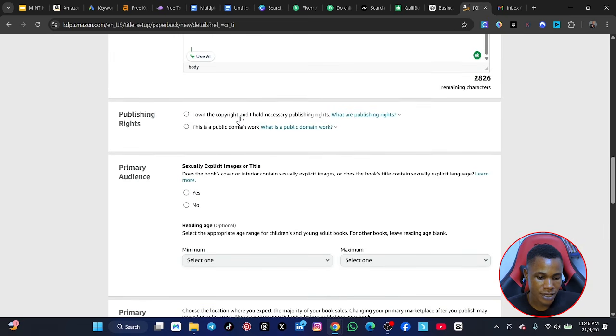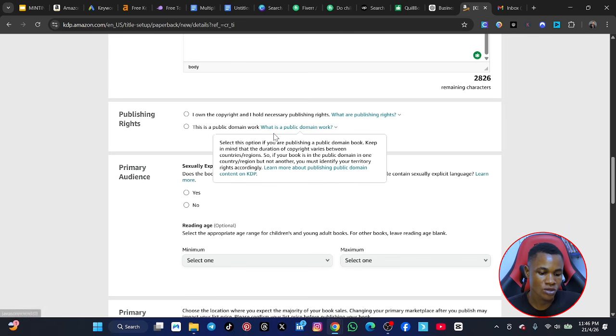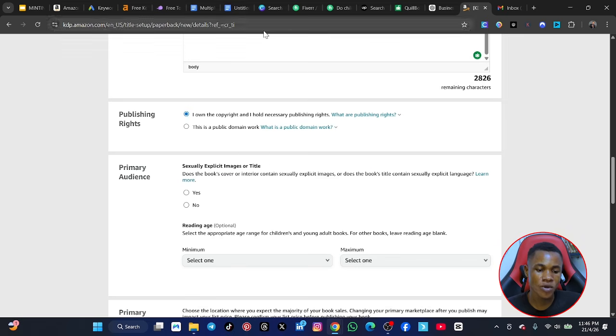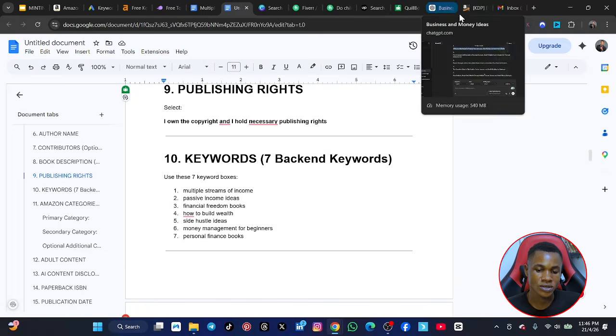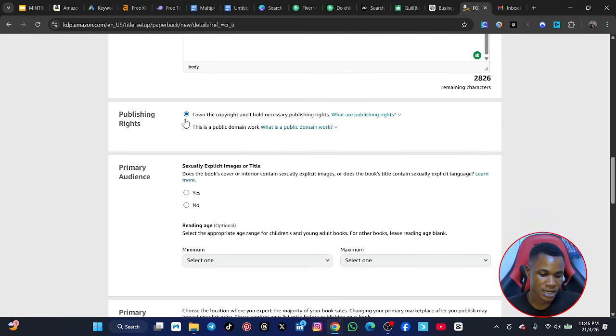Publishing rights: I own the copyright and I hold necessary publishing rights. This is a public domain work? No, I own the rights. Even if we come back to the questions here, you can see that ChatGPT says we should select I own the rights. So let's go back to KDP and select this one.